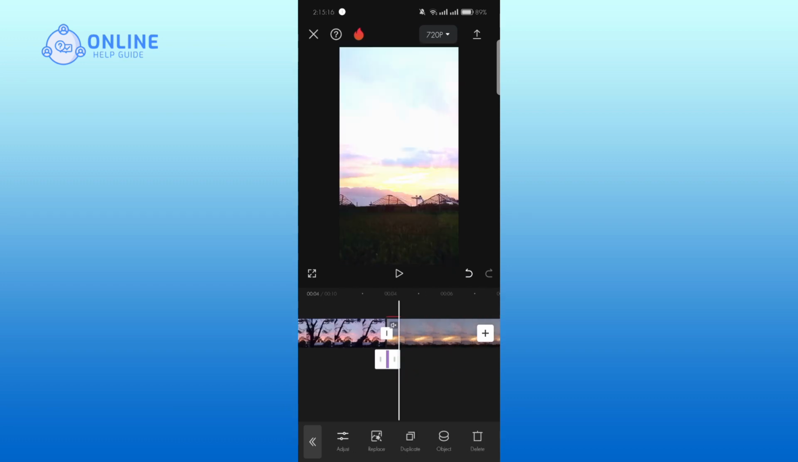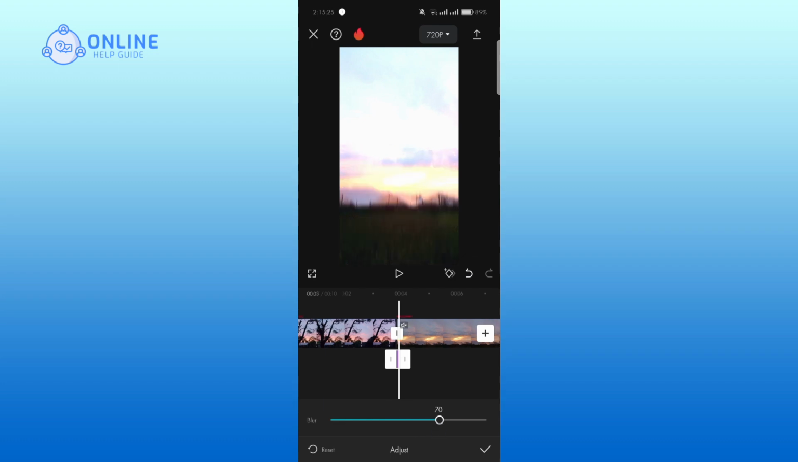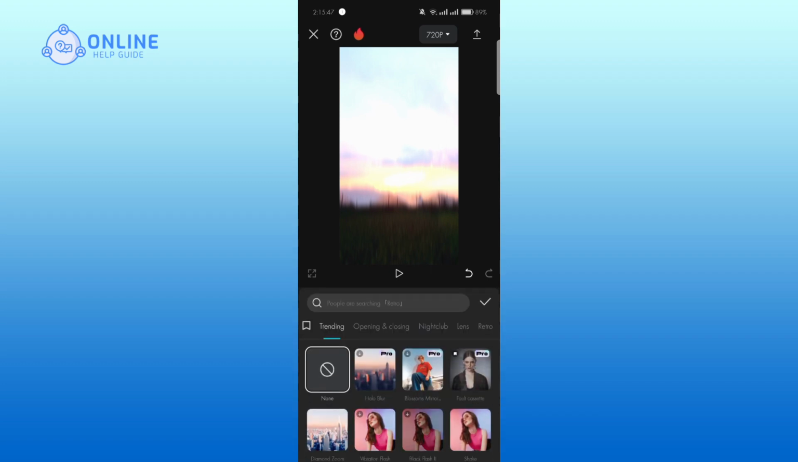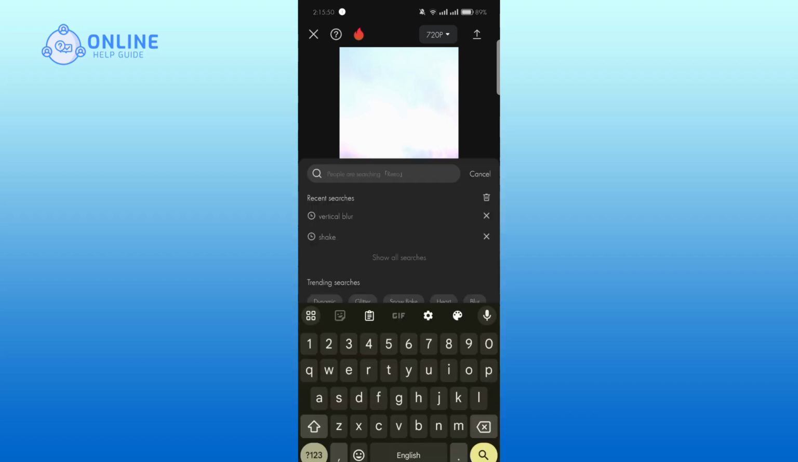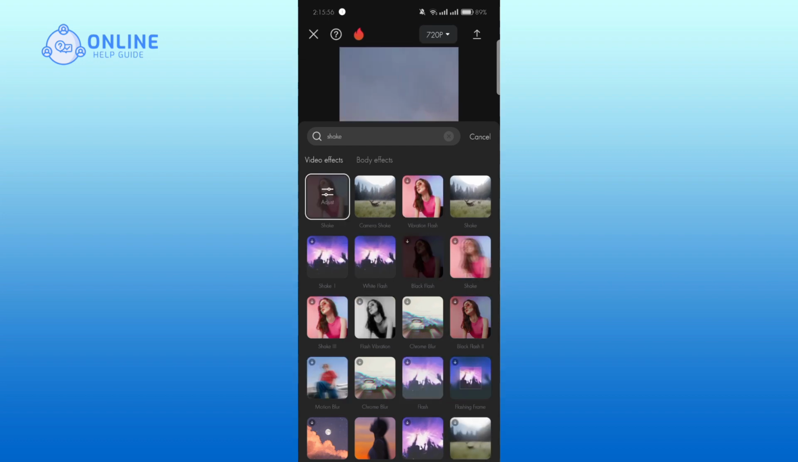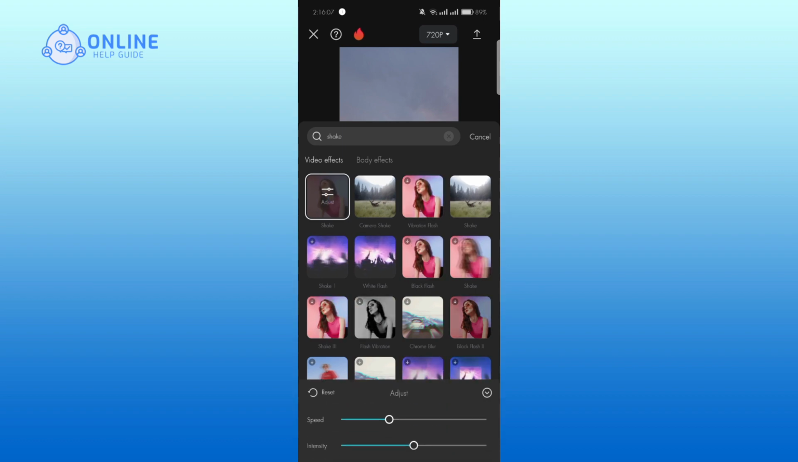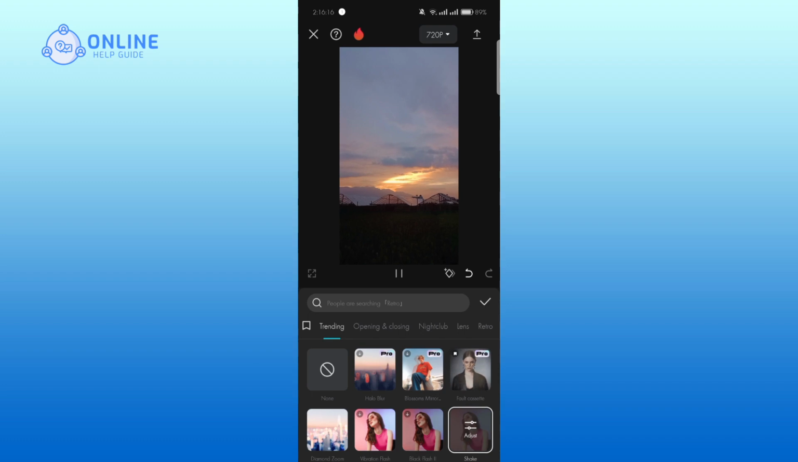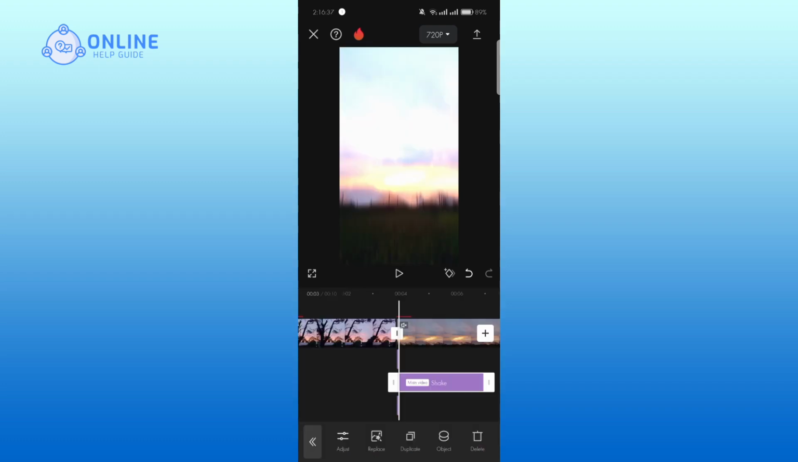Tap on adjust and keep the blur up to 70. Tap on the tick mark and tap on duplicate. Tap on the video effect again and search for sec. Select the first option. Click on it again to adjust it. Keep the intensity at 7. Adjust it as the blur.